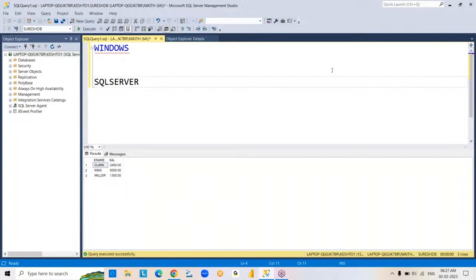Coming to SQL Server authentication, it can be used for local connections and remote connections also. And while connecting to Management Studio, SQL Server authentication asks for login name and password.